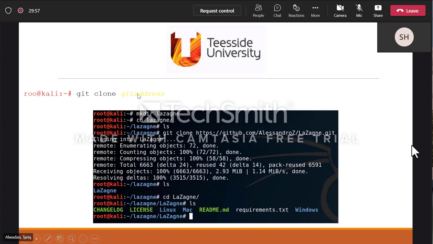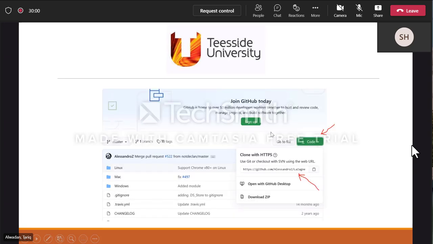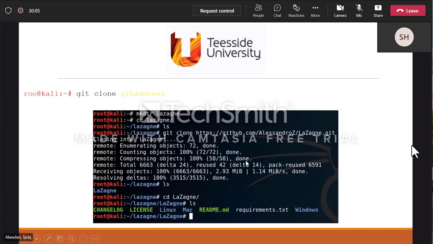You can see the green one. This is the address we talked about, the Git address. So you need to get this address, and you can apply the command git clone with the Git address. Let's have an example. The first thing we need to do is create a directory, and we're going to call it lasagne. So we have created a directory, and then we have entered this directory with cd lasagne. Okay, we have applied ls, which is list, and you can see it's empty, nothing inside.